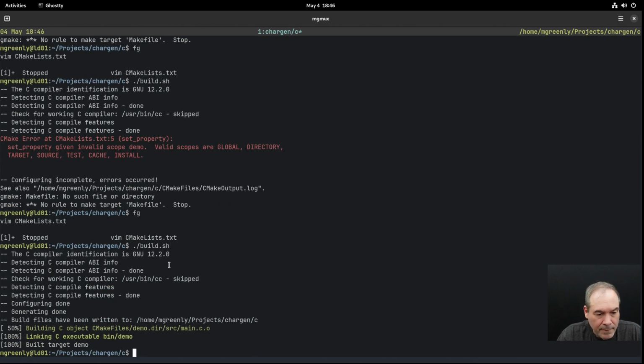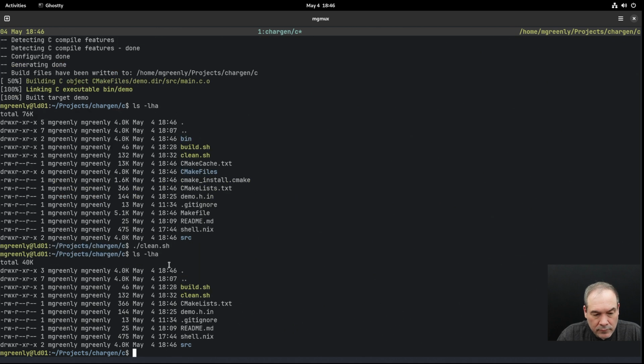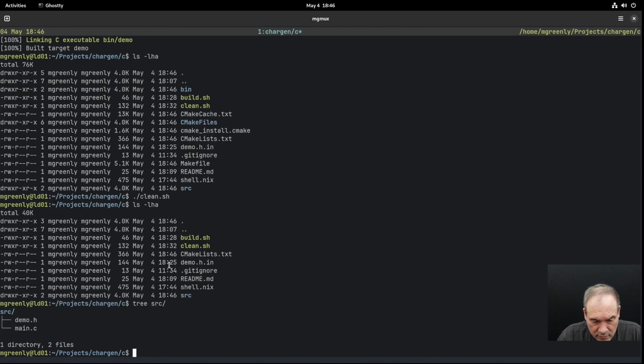Everything worked, right? Okay, so it probably isn't going to work. That was too easy. I mean, not too easy, but it probably won't work on the next side. So we got this working on the Debian side. So we can clean and we can build. CMake's list. So we got demo HN. I don't tree source. It's the only directory we have.